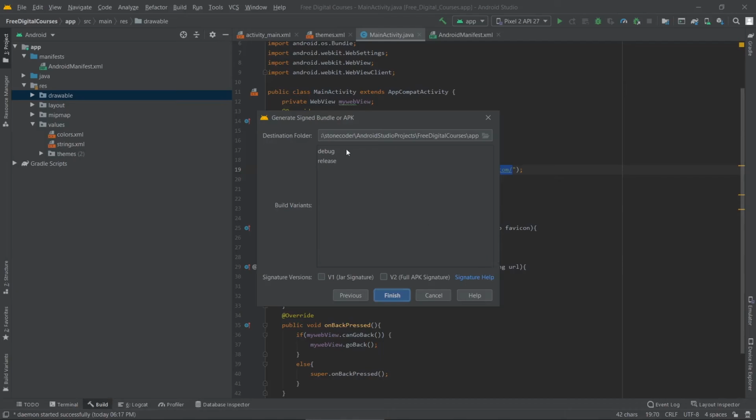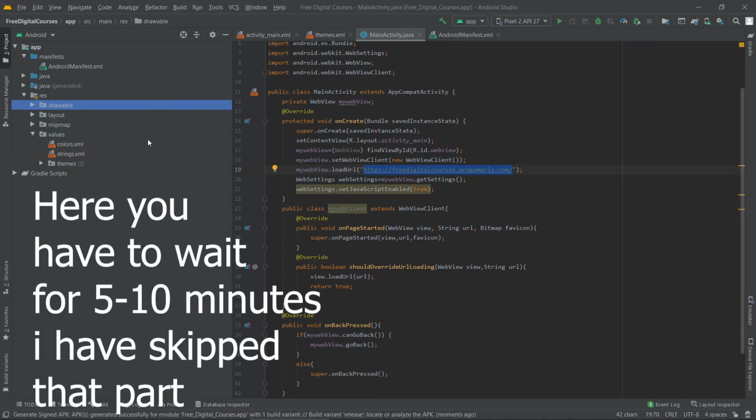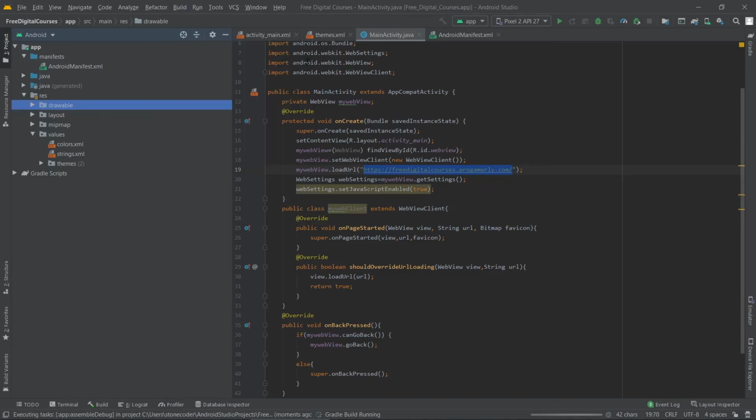After that, you have to click on release, so you will be releasing your app. Choose both options, V1 and V2, then click finish. After that, go to build. After doing all the process, go to build again, then click on build bundle or APK, click on build APK and wait for a few seconds.